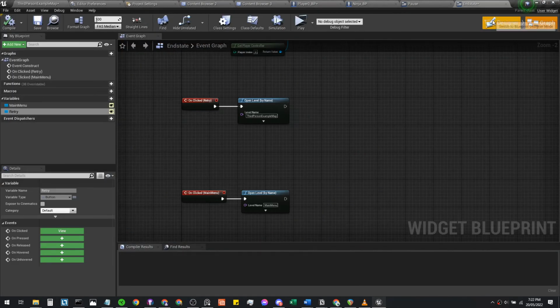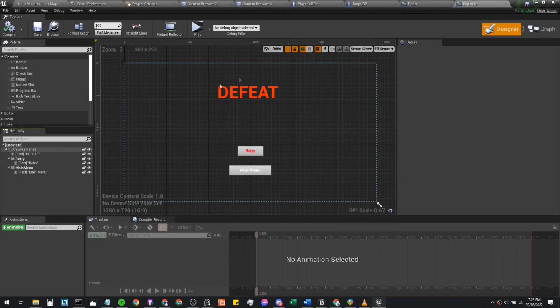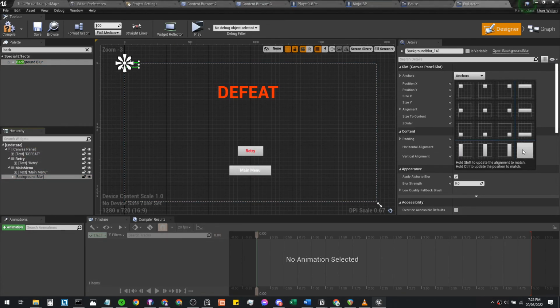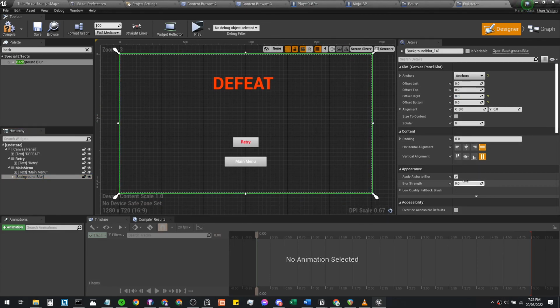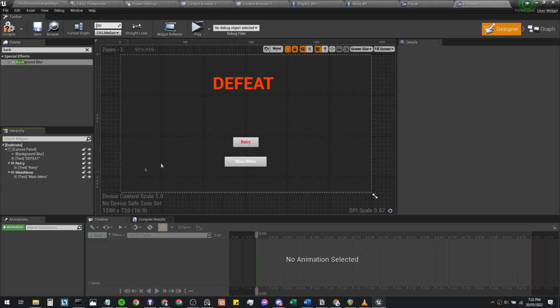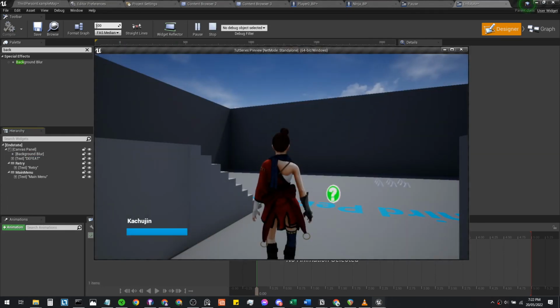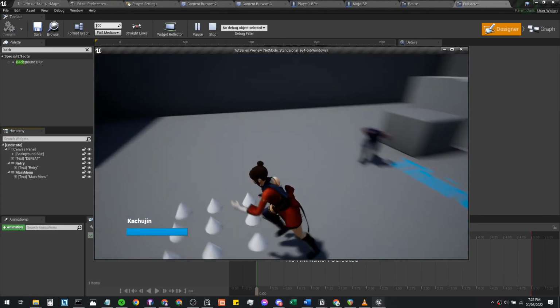Let's add something else to the end state to just make things look a little nicer. Let's add a background blur. Drag that here to your canvas panel. Let's make it so that it covers the entire screen by setting the anchor entire screen. Offsets to 0. Let's make this blur strength like 5. And let's try 3. And let's make sure this is at the very bottom. So it's like the background, right? So let's try that.